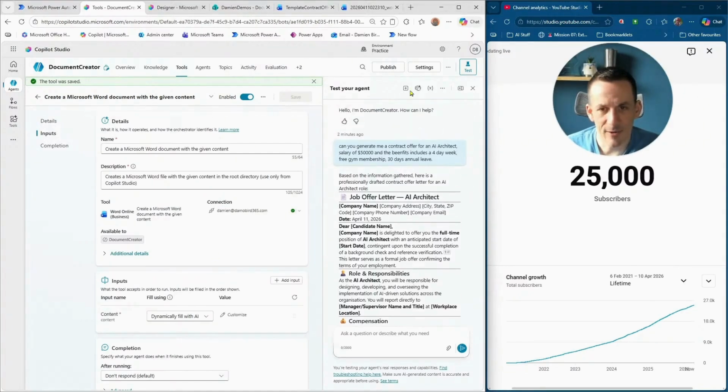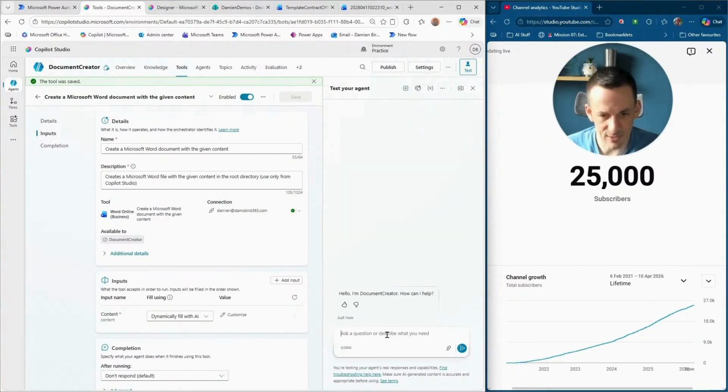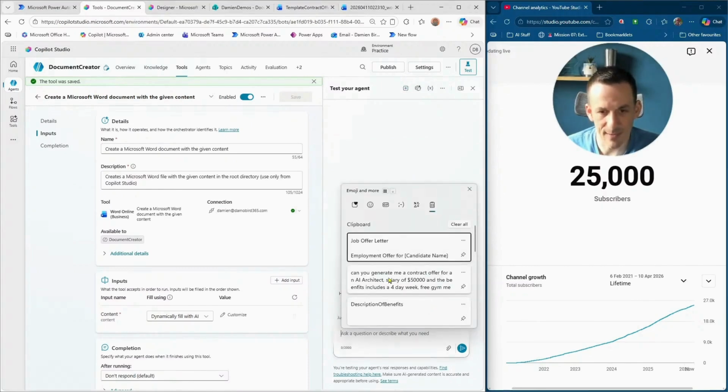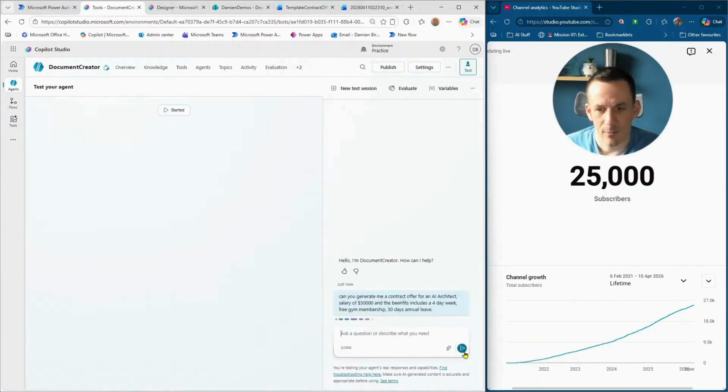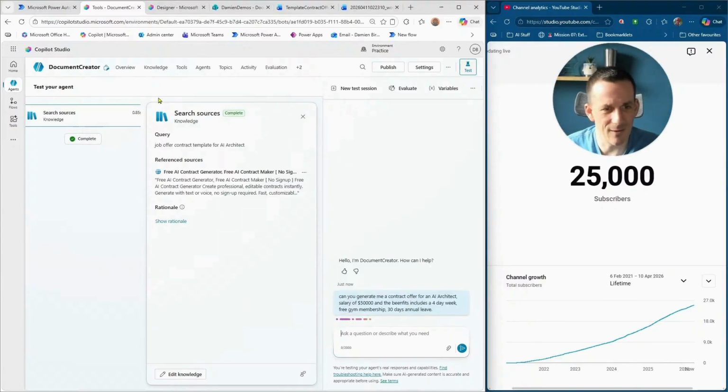But if I now reset the conversation on my agent on the test pane and paste in, can you generate me a contract offer? When I send that, it's now got a tool that allows it to generate a document. Now, it's not going to be in a specific format. Go on Copilot Studio, don't disappoint. It's doing a web search.